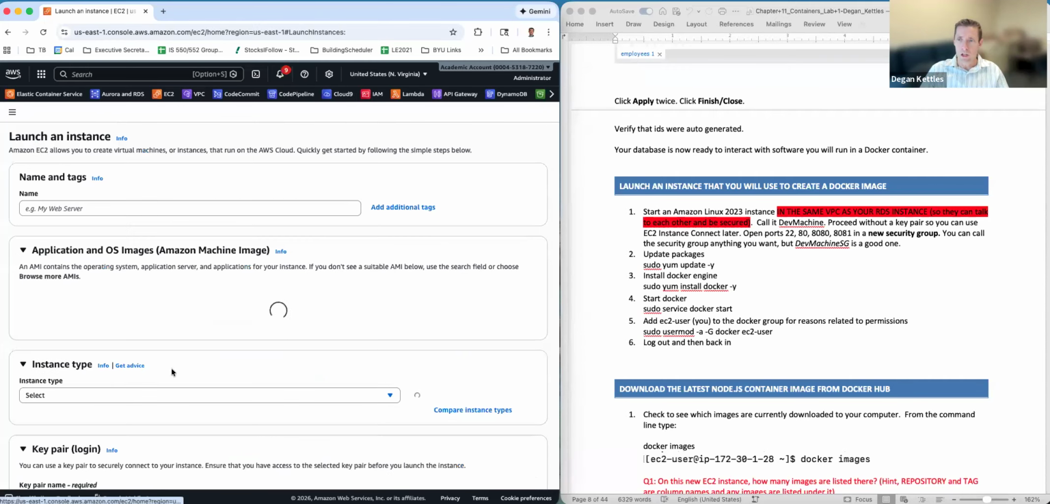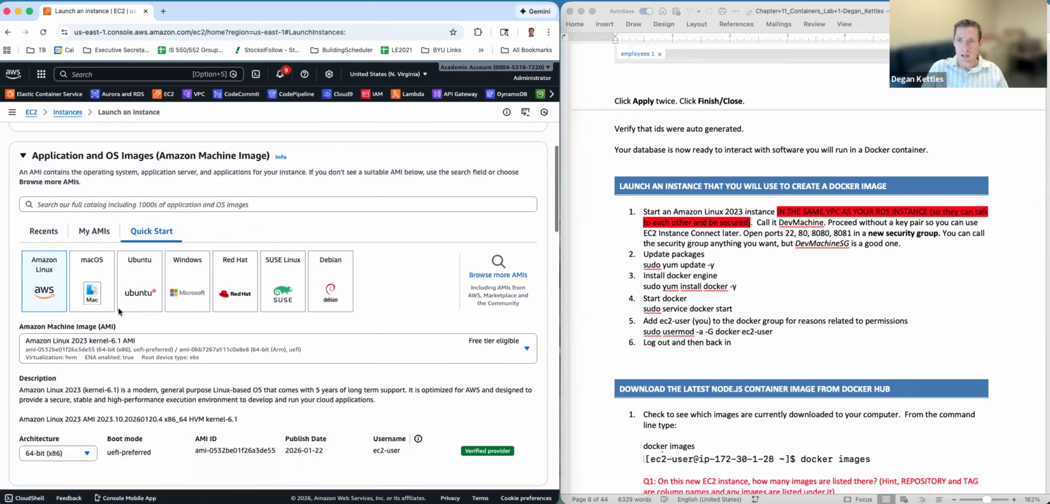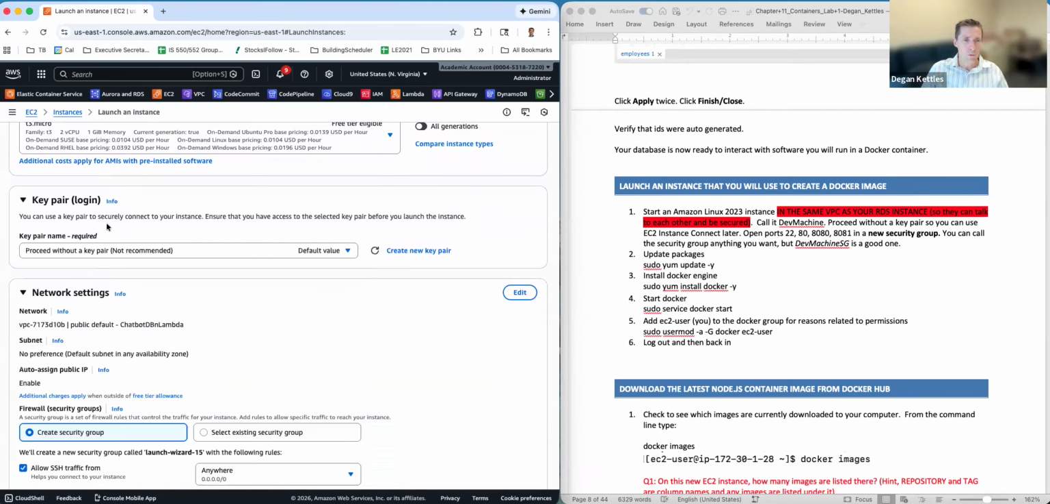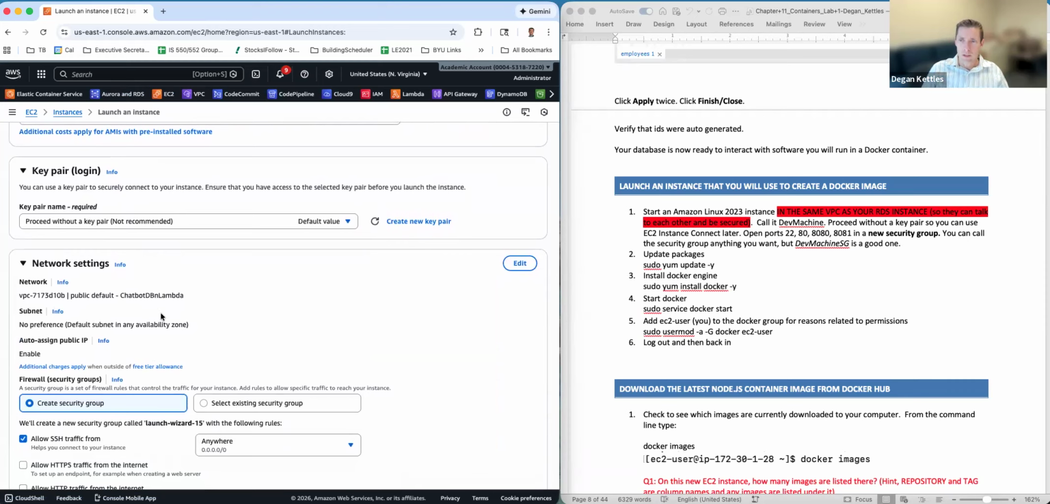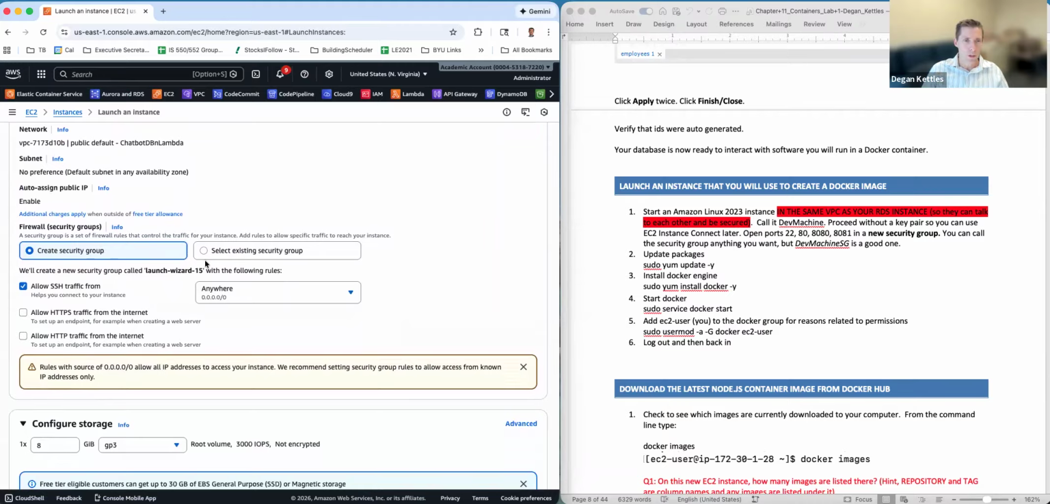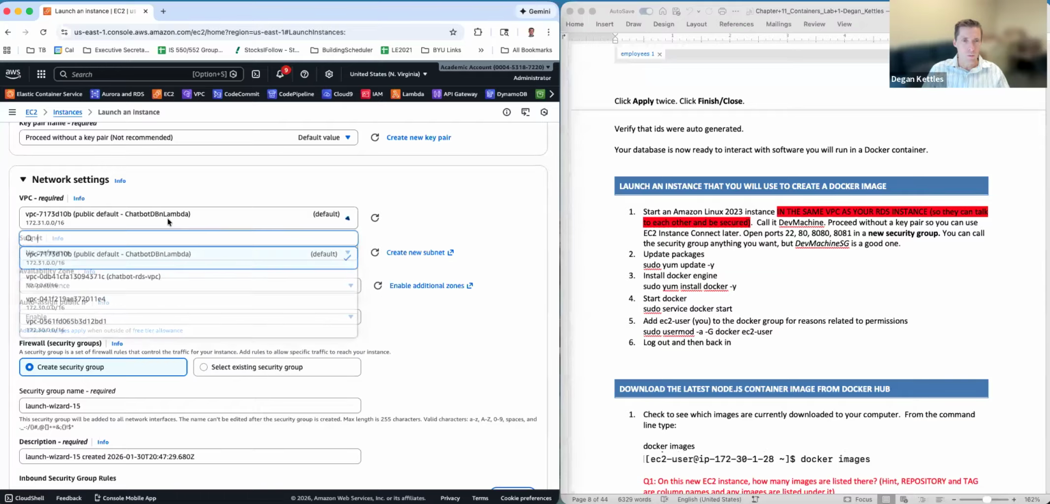So I'm going to click Launch Instance. I will call it Dev Machine. I'll take the defaults. I'm going to say no key pair because we will do the instance connect method in the browser. And then I'm going to create a new security group. And, oh wait, first though, I need to check the network, and I'm going to put this EC2 instance in the same network as the one that I just created.